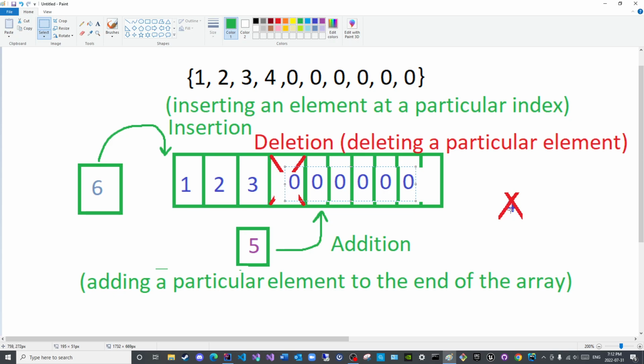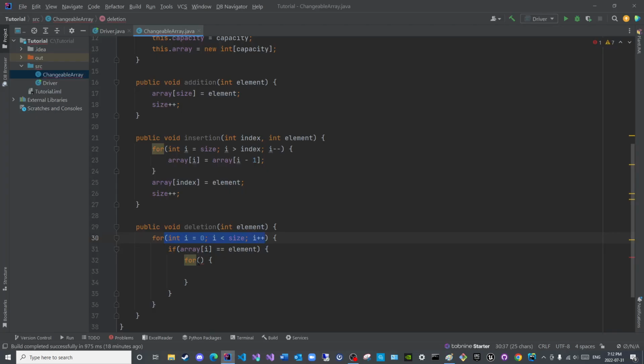After the element has been identified, it needs to be eliminated, and then everything needs to shift to the left. So in addition, or not addition, sorry, because that is added at the end of the array. For insertion, everything needs to shift to the right. For deletion, everything needs to shift to the left. So this is how you can shift the elements to the left.